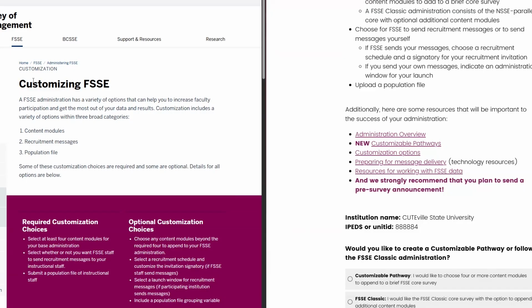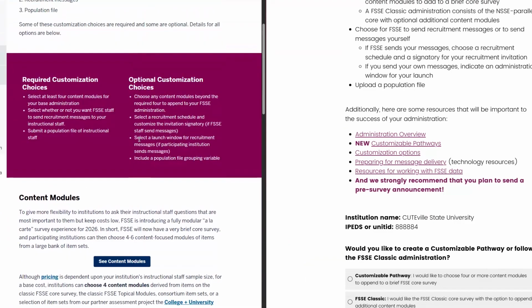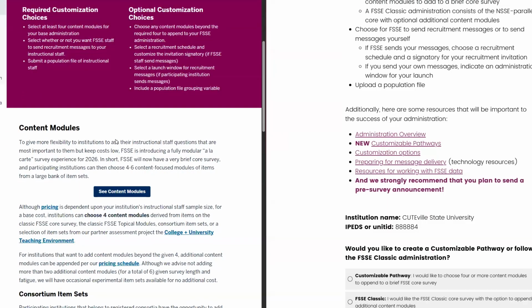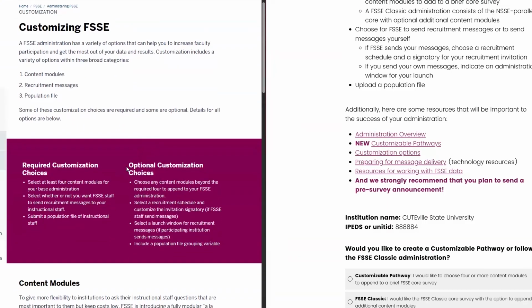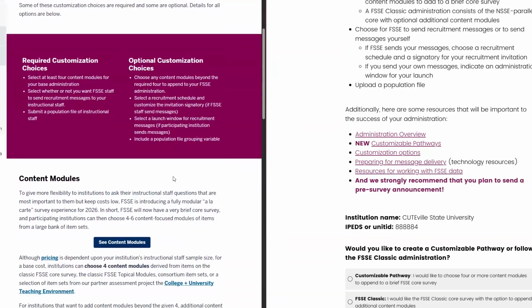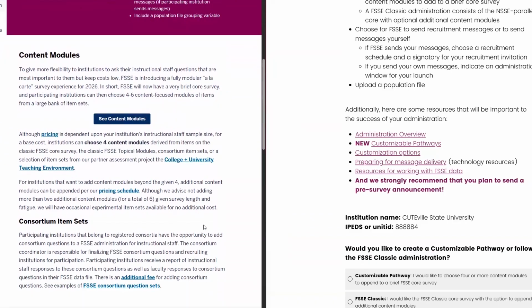So if you want to see more about the history of why we're doing customizable pathways and a little bit more detail about it, you can see that here in this new customizable pathways link, which you can also get to from this page, but it's here on the navigation. But a lot of this customizing page assumes you kind of understand customizable pathways. Now, I'm going to talk about them both quickly and what it would look like to choose one or the other. But customizable pathway is you now get a very brief core survey.